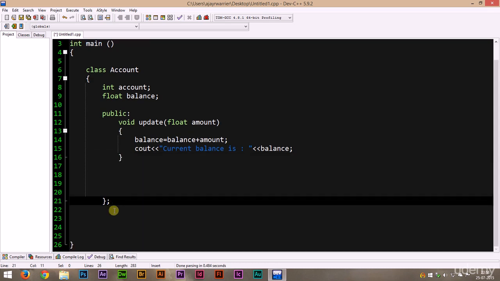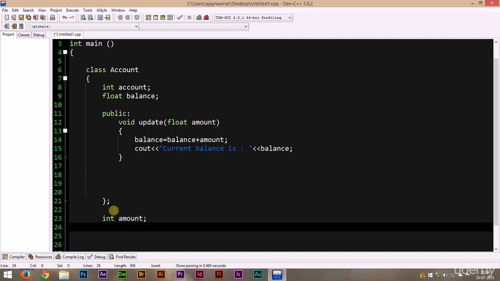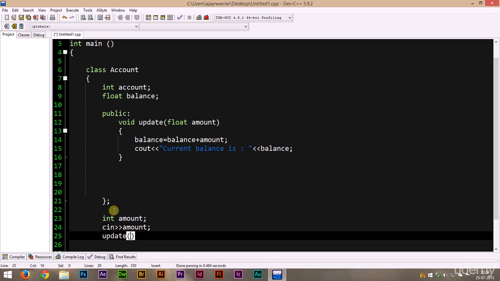Now you know that the function also needs a function call. Now for the function call, let us create our variable int amount and we will receive the value of amount from the user. You may be thinking that we could do this the normal way by using update and just doing this, but we can't just use the function directly. To use a class function, you need one more thing, that is the class object. So without having an object, you cannot use the class function.